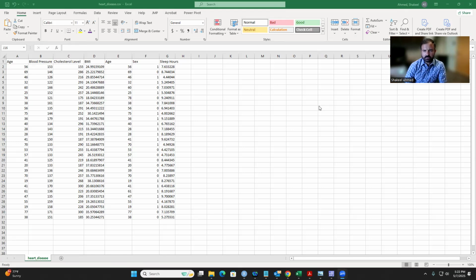multivariable linear regression, not multivariate. Multivariate is basically used when we have multiple dependent variables. But here we have two or more independent variables with only one dependent variable. So we are talking about multivariable linear regression or multiple linear regression. So let's do this in Excel.